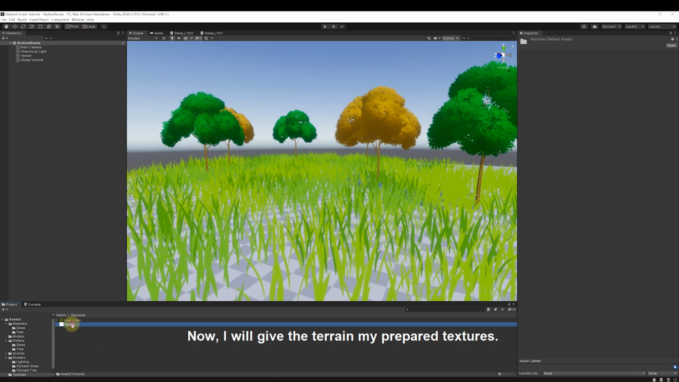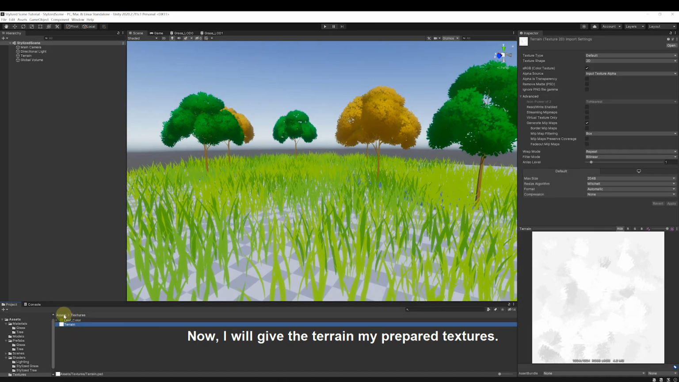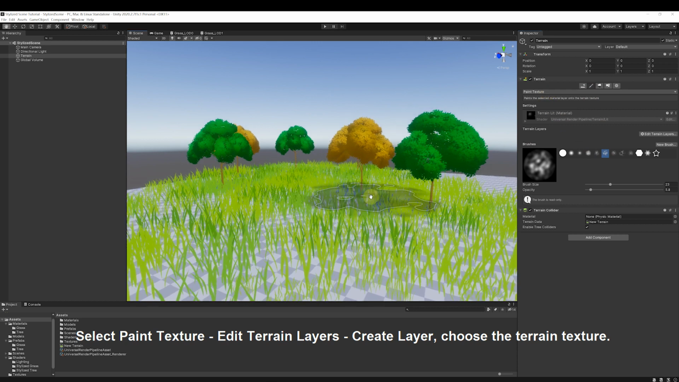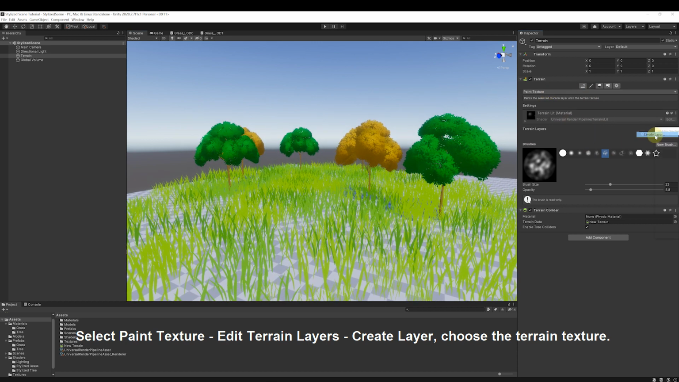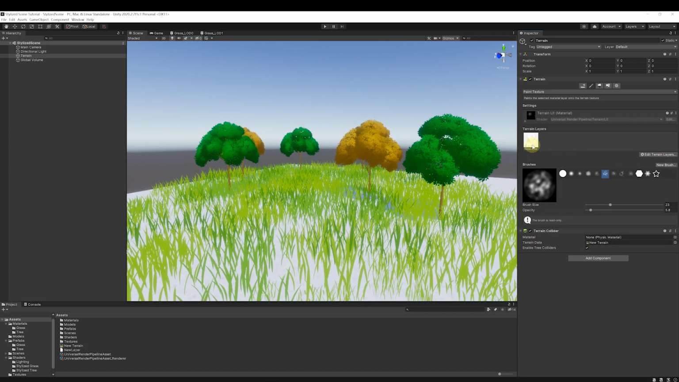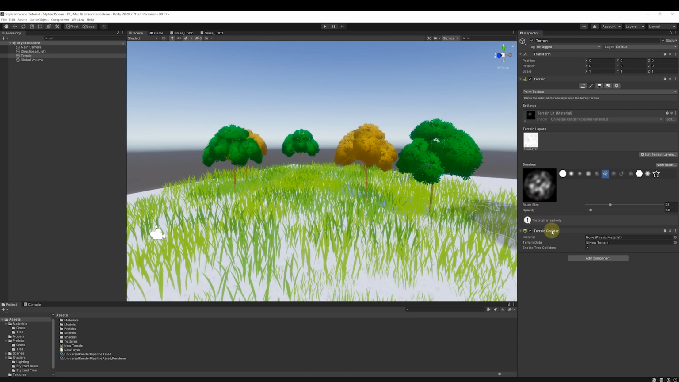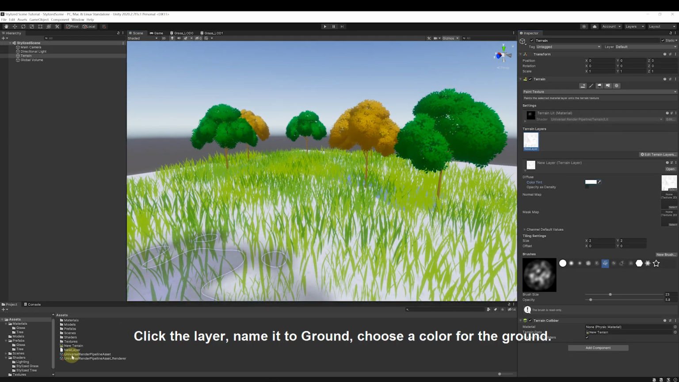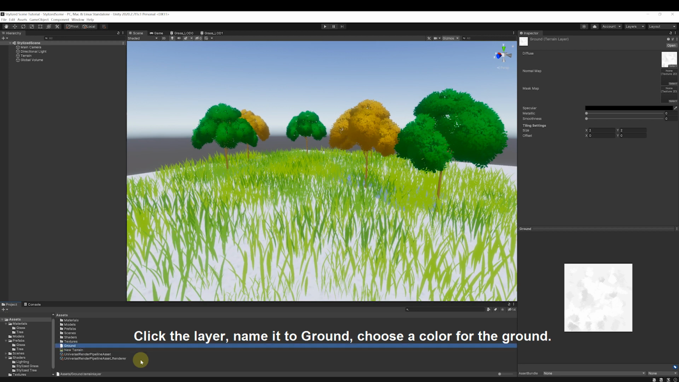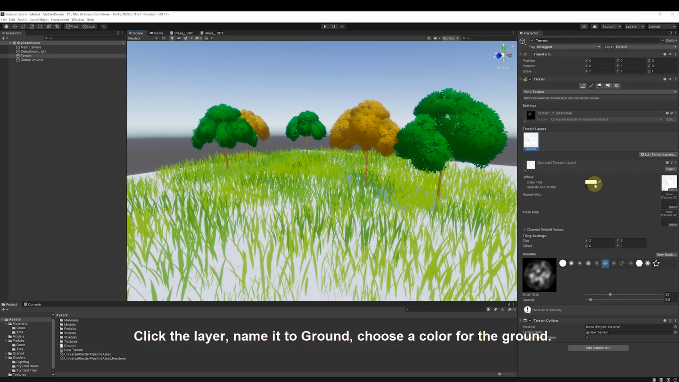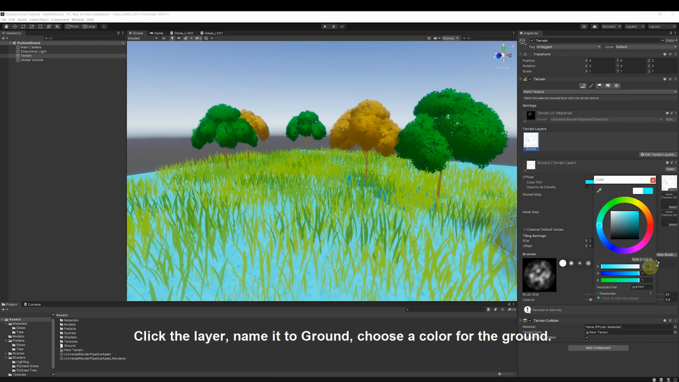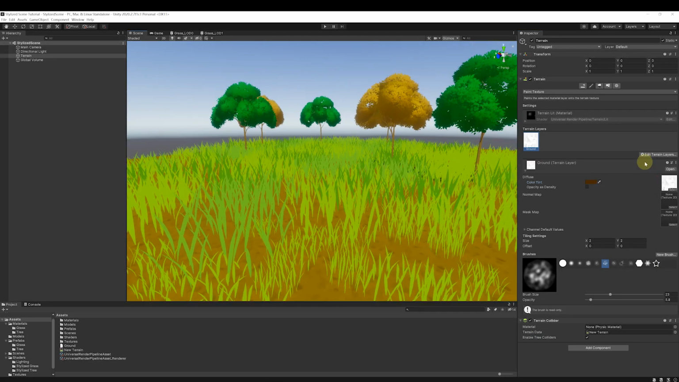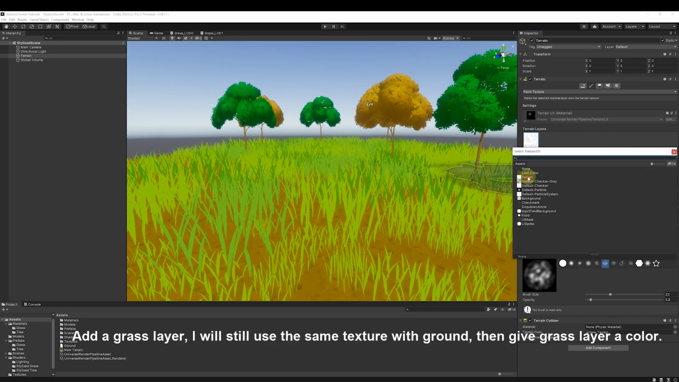Now I will give the terrain my prepared textures. Select the paint texture, edit terrain layers, create layer, choose the terrain texture. Click the layer, name it ground. Choose a color for the ground. Add a grass layer, I will still use the same texture as the ground, then give the grass layer a color.